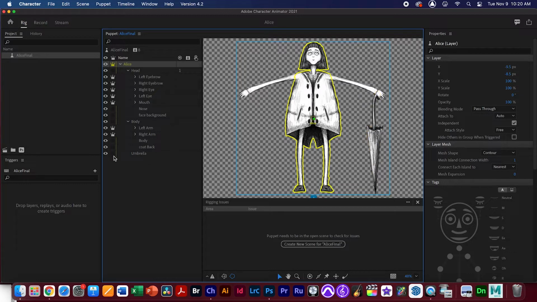The umbrella, we can go ahead and make that independent as well, and you'll notice that it gets taken out of everything. And so now we have the body and the head group, which are not independent, and that's what we're seeing here. So we're going to walk through this and make sure everything is correctly tagged. So we're starting with our head group, and you'll notice that the tag for the head group is right here.